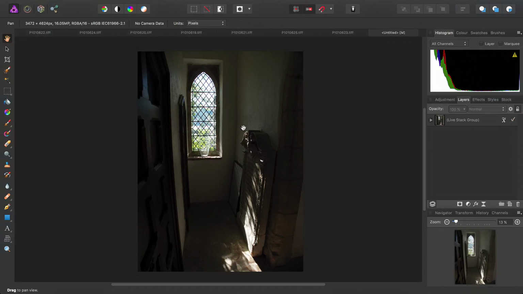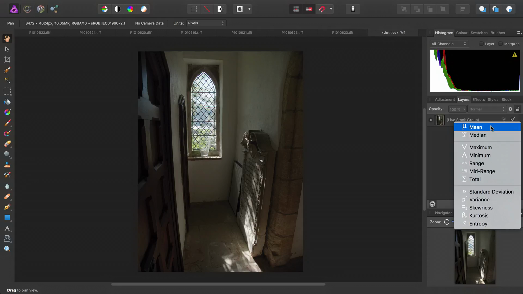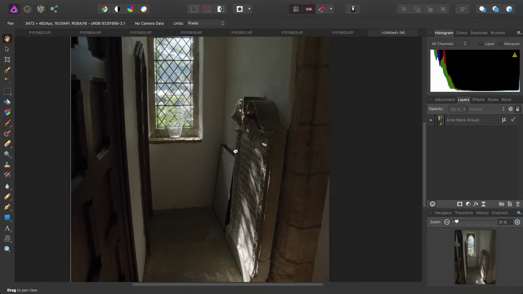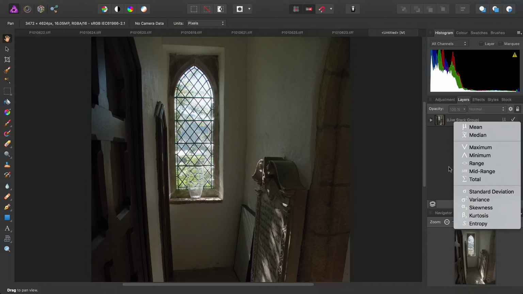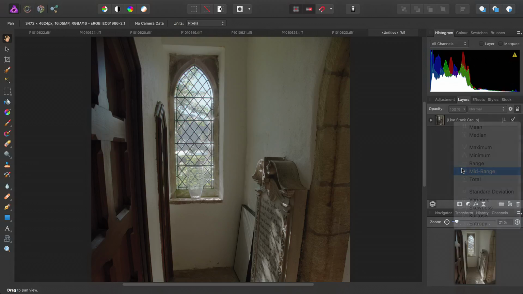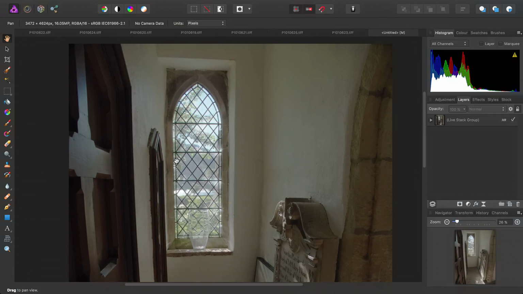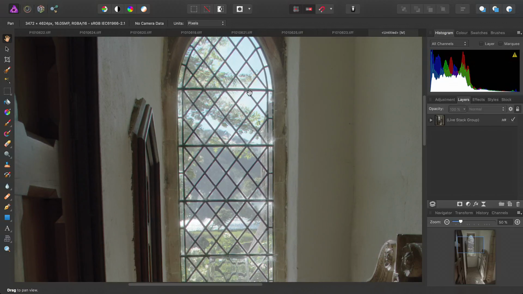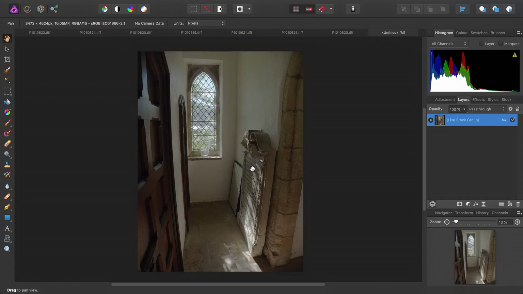Okay, so this is what our stacked 7 exposure image looks like with median stacking. By switching to mean stacking, we're automatically seeing a much more usable result. However, we can also investigate mid-range, which, as we can see, gives us a much brighter foreground and more of our highlight detail. So we can then go ahead and manipulate our image as required.